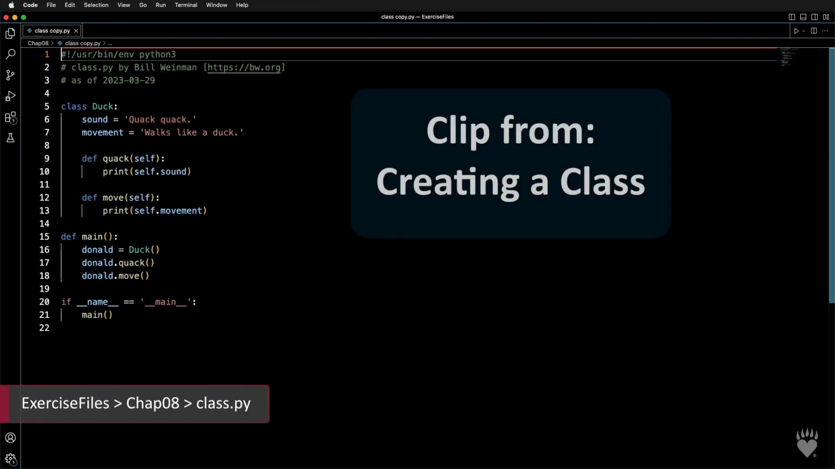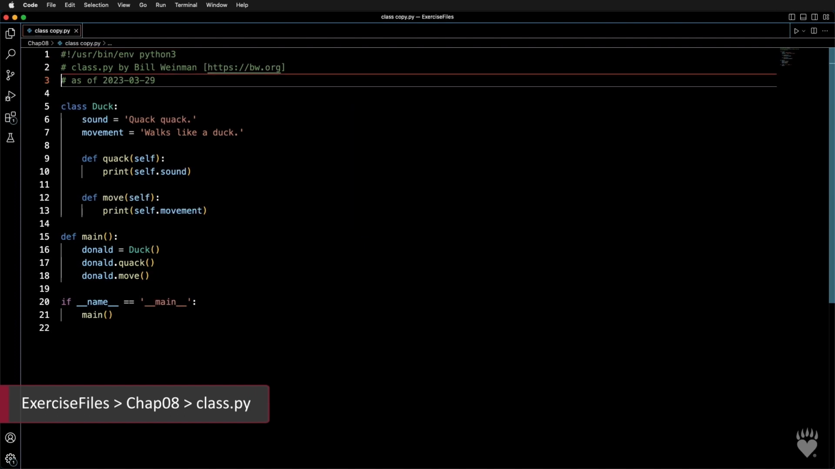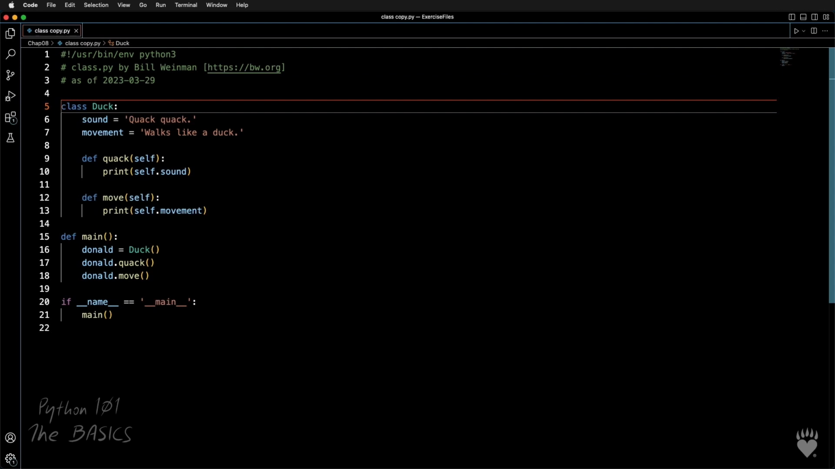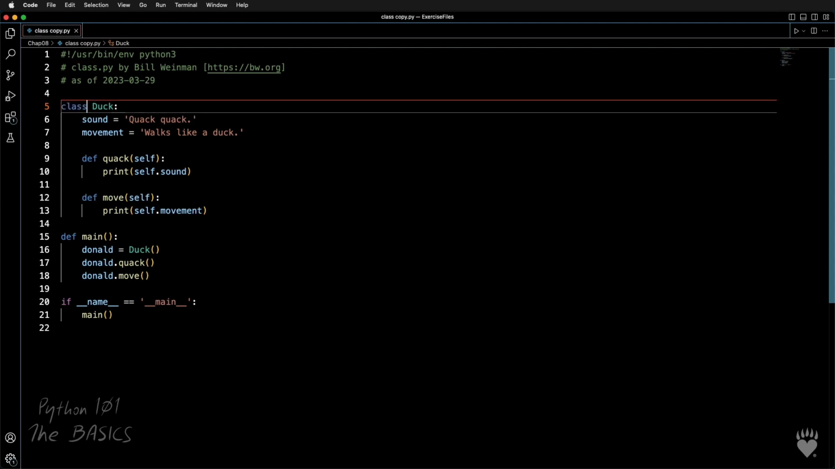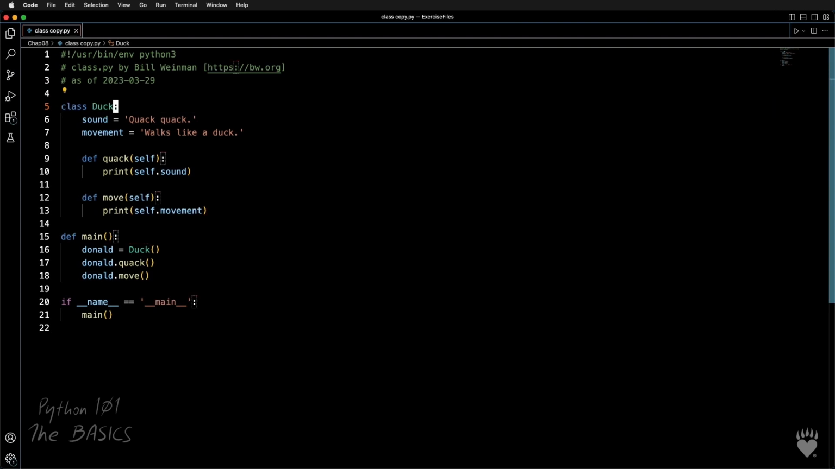This is class.py from chapter 8 of the exercise files. Here we have a simple class definition. It starts with the class keyword followed by the name of the class and a colon. You'll notice that the name of the class has an initial capital letter. This is traditional. It's not required, but it is traditional. And this class is named Duck.